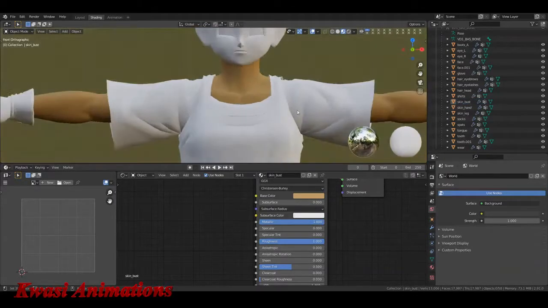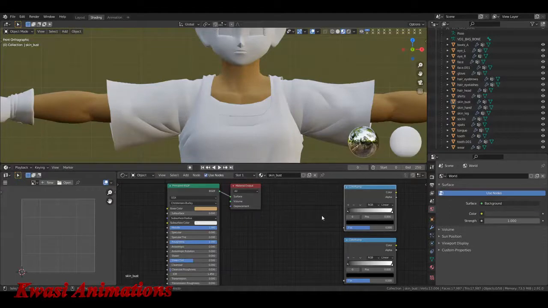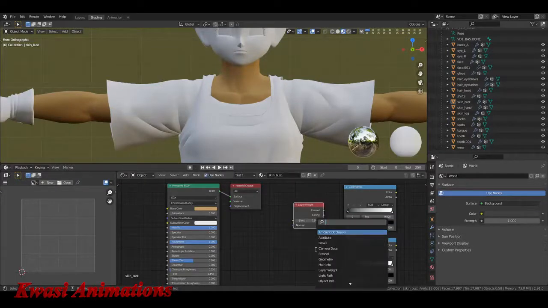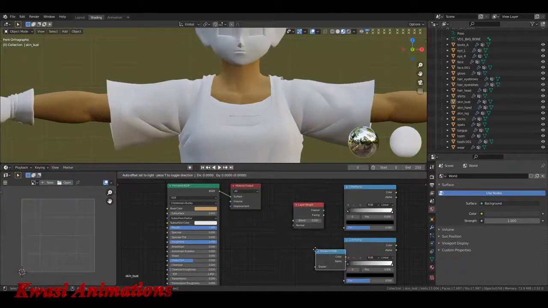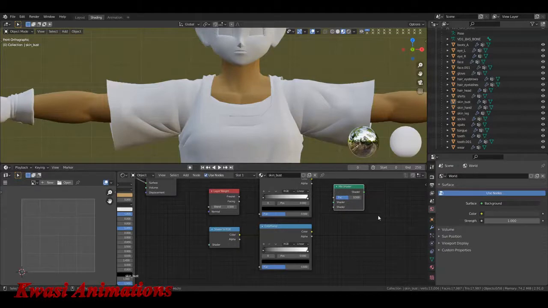All right. Now I'm going to go ahead and create our anime shader. One color ramp. I'm sorry if I'm a little off right now, y'all. All right. Layer weight, a shader to RGB node, mix shader, and a mix RGB. All right. I'm going to set that up really quick.